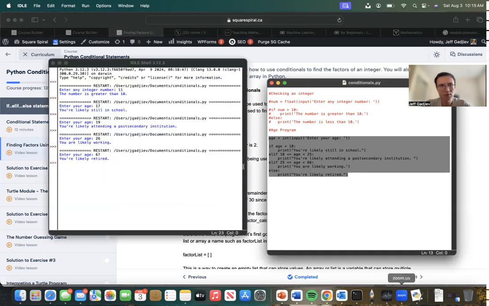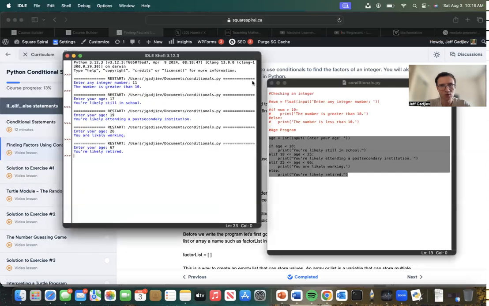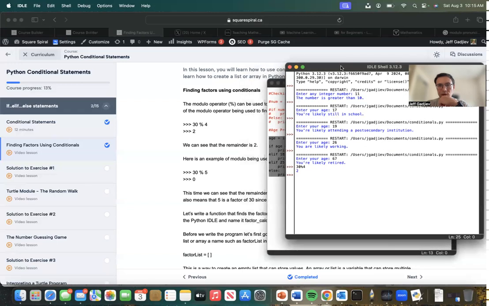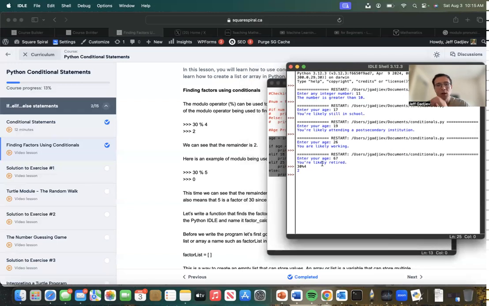And we are going to evaluate these statements here. So 30 modulo 4 gives us 2. So when 30 is divided by 4, there's a remainder of 2. Okay, so 4 goes into 30 7 times. Okay, and so 4 times 7 is 28. And so there's a remainder of 2.